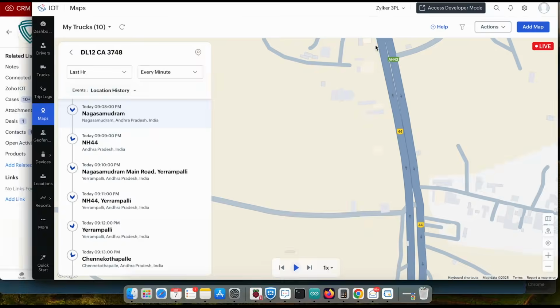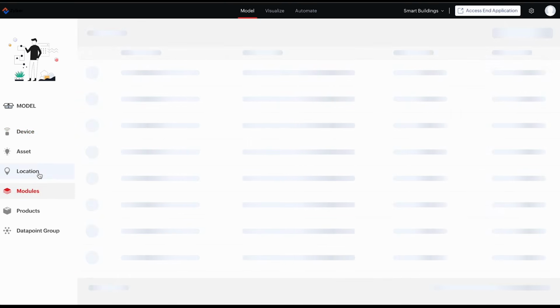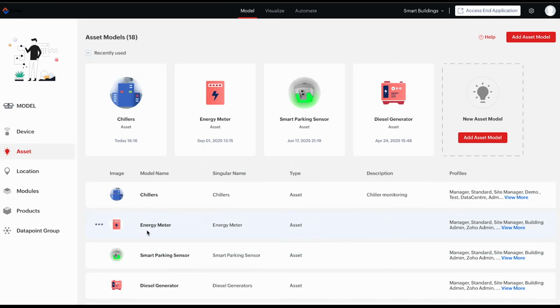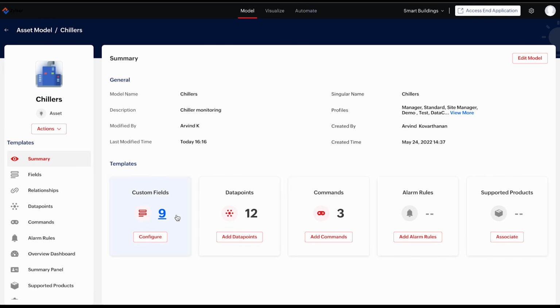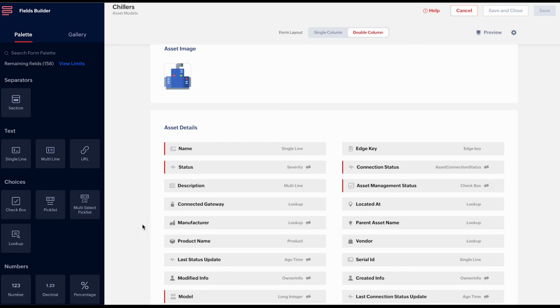With that, we can now go back to the developer portal interface. This is a place we have designed in a way where we have structured the development experience under 3 workspaces. One is model, an area where you define all the core elements such as devices, assets, locations, custom modules and so on. For example, if you look at a chiller asset, you can drill down on that. You can find what custom fields are part of that. So this brings you a typical drag-and-droppable form builder interface.